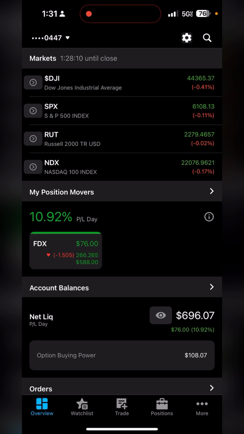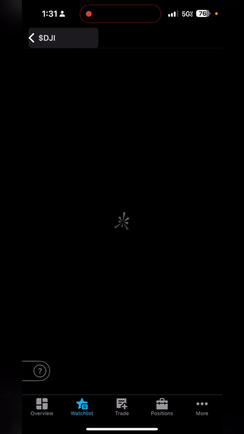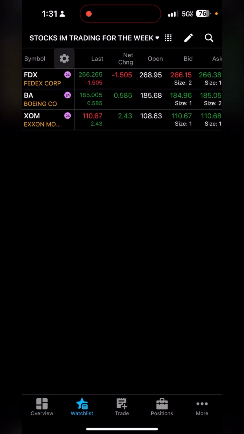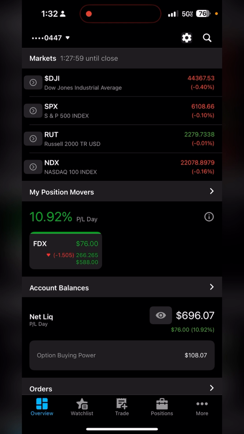But on here, you have the markets up at the top. These are the stock indexes, like the Dow Jones, right? Like that. You got the Dow Jones, the S&P 500, the Russell 2000, the NASDAQ 100. All of these indexes consist of multiple individual stocks.